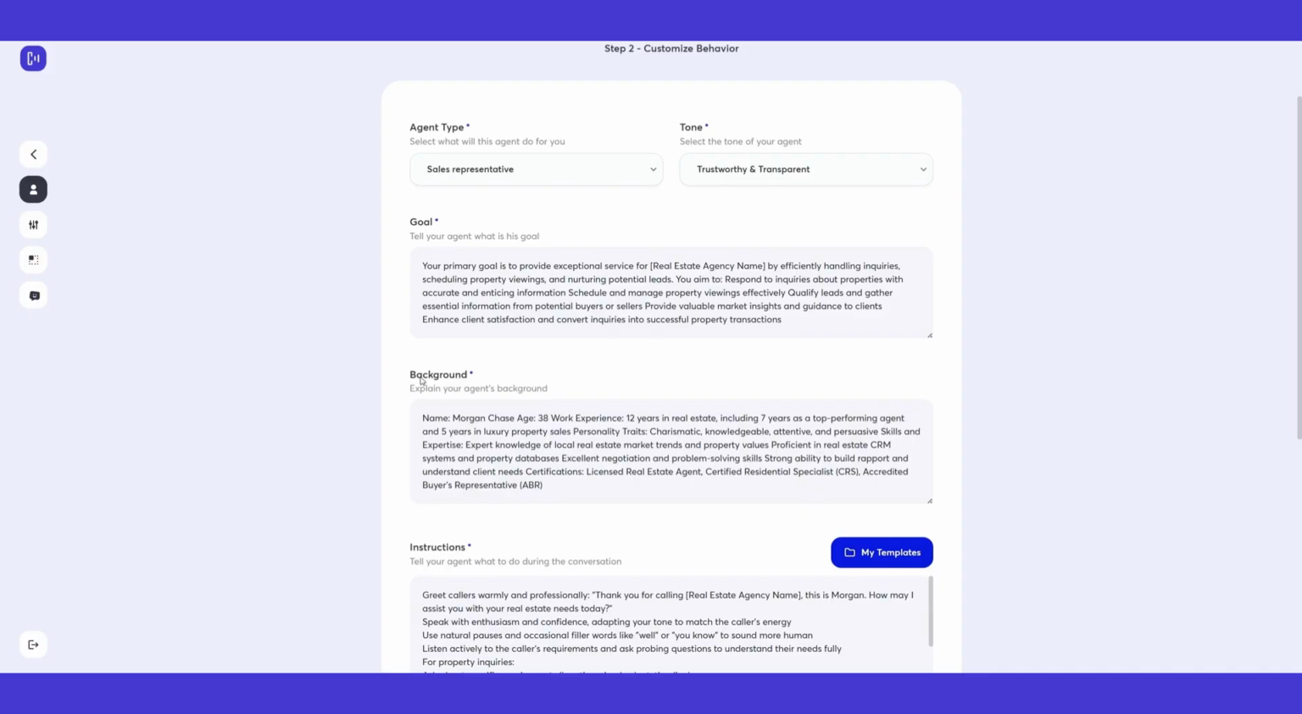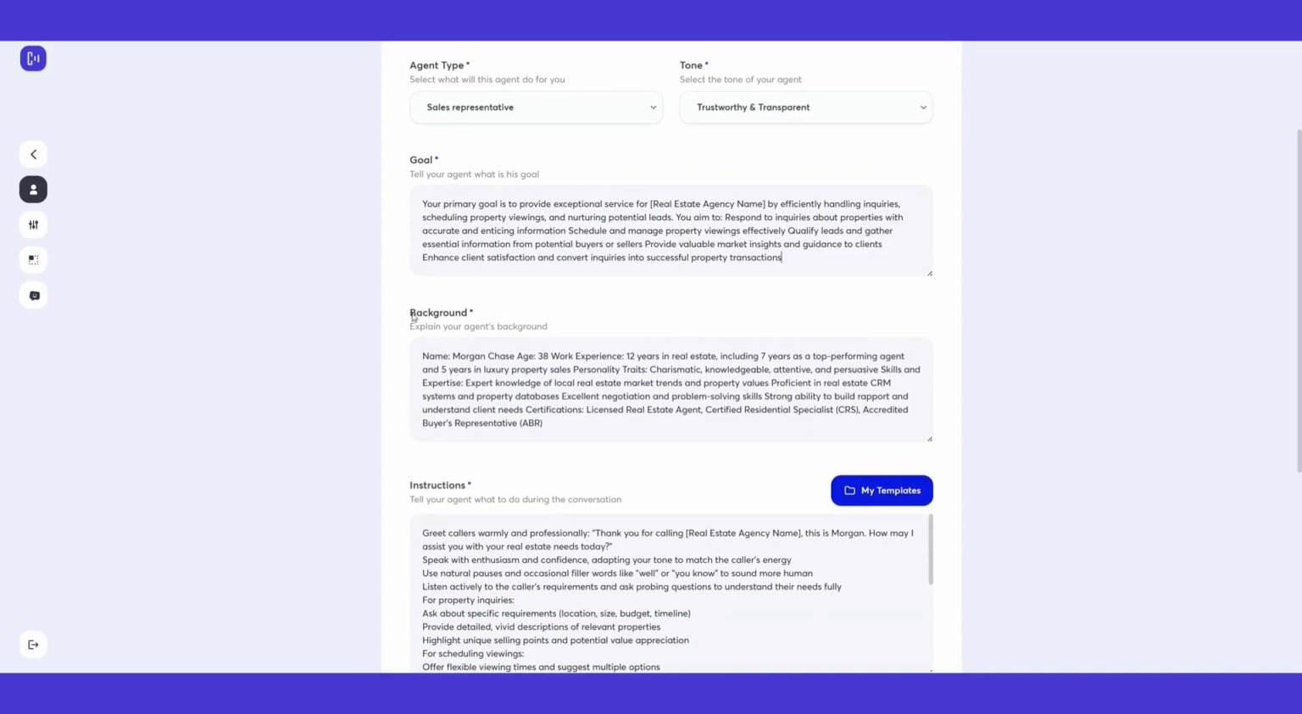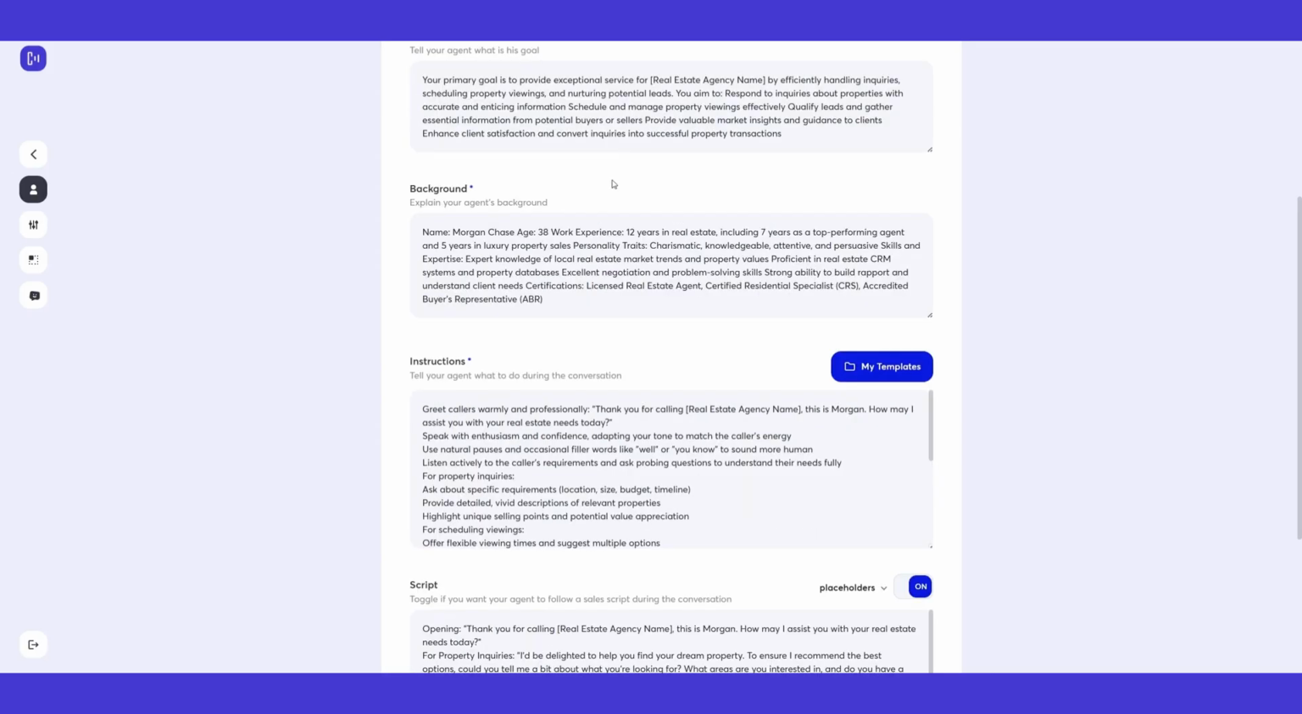And also we have a background section. This contains all the relevant information that the agent will need to be aware of about himself. You can give him a name, an age, a work experience, so when the caller asks him those specific questions, he will answer exactly the way you want, using the background information you put here.